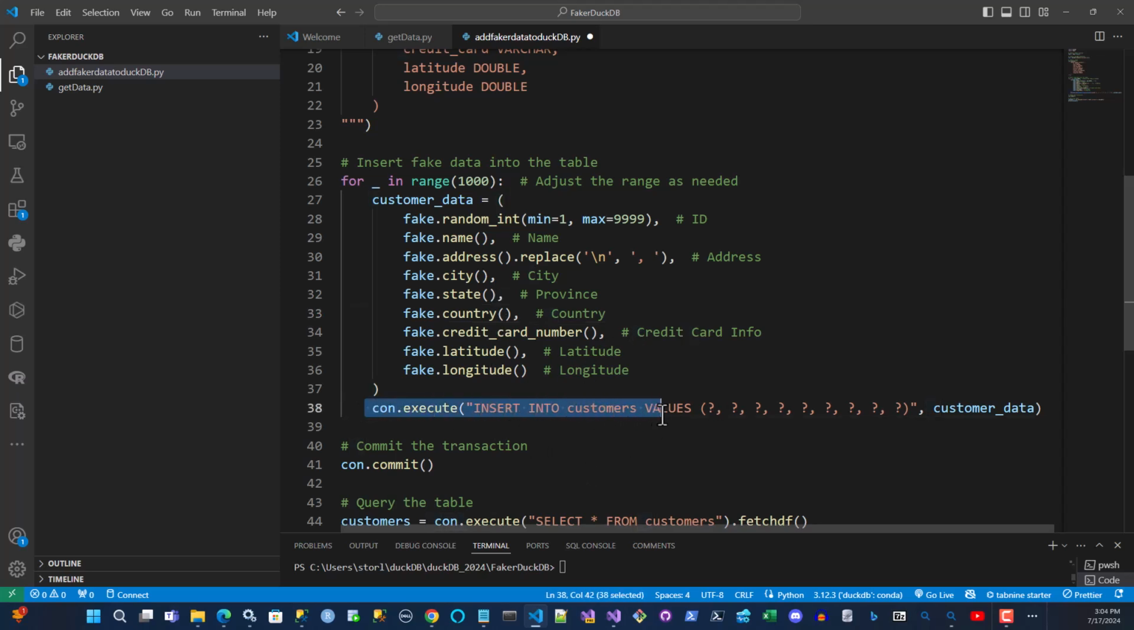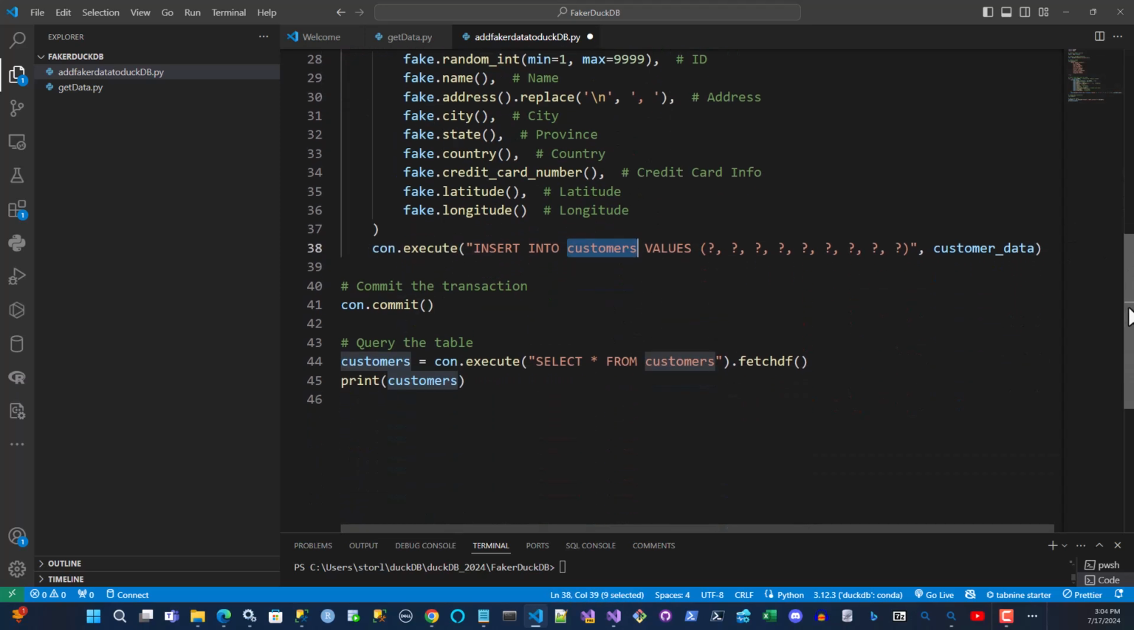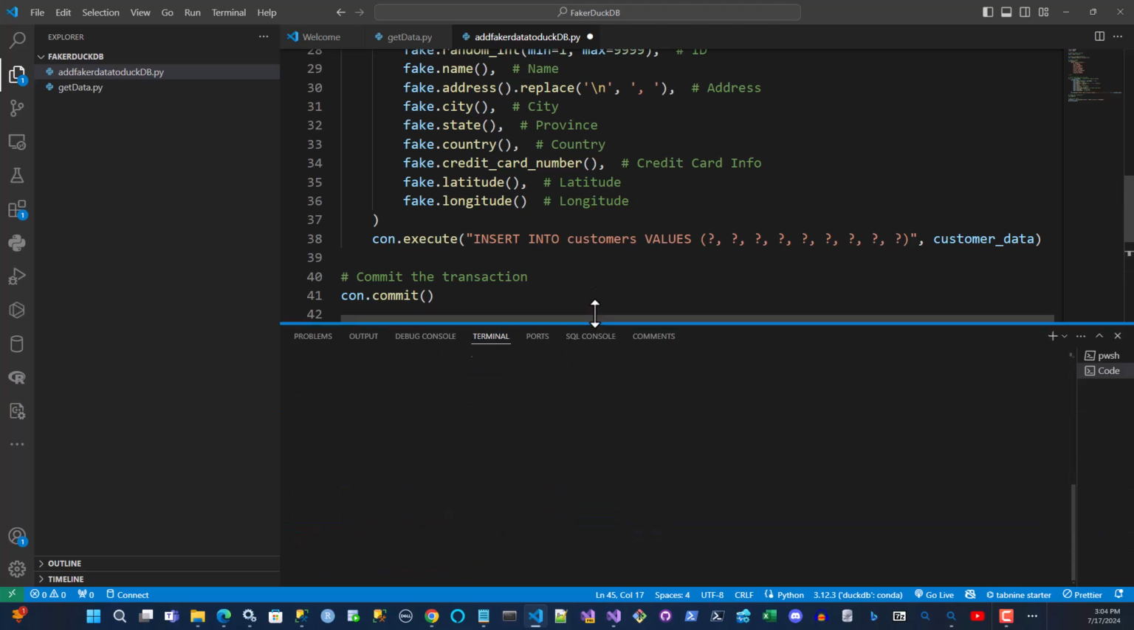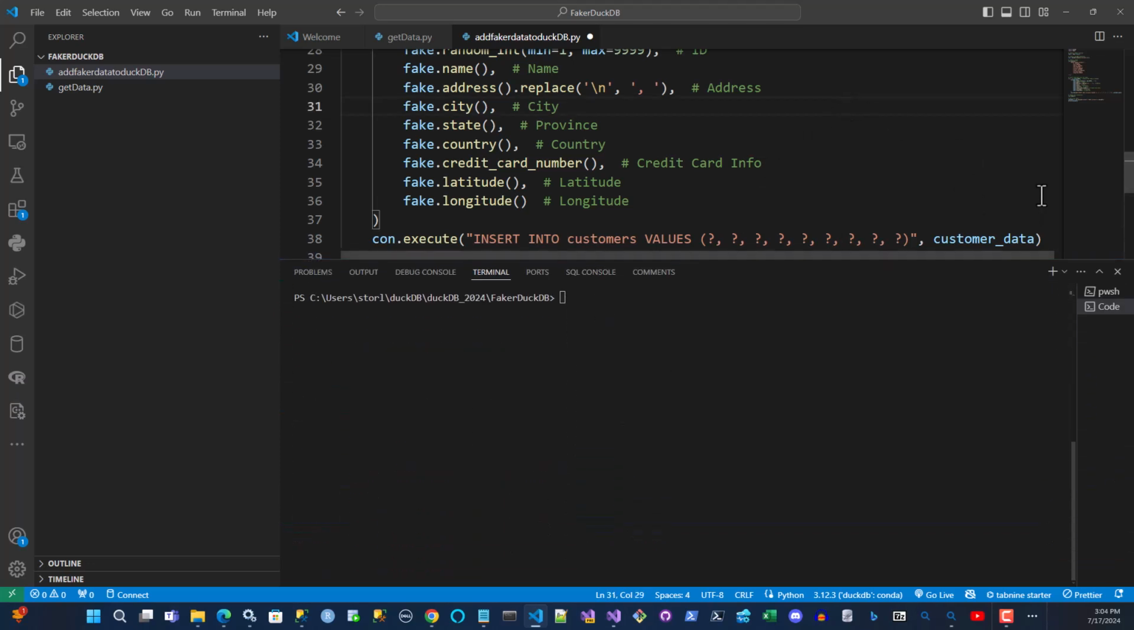Then I'm going to use the connection I have set up here, and I'm going to insert into that customers table in that customers database. And then commit it. And then afterwards, just so we can see some data, we'll fetch some data out of it so we can actually see it and print it out. So it's not going to look pretty, but let's just give it a shot and see what happens.